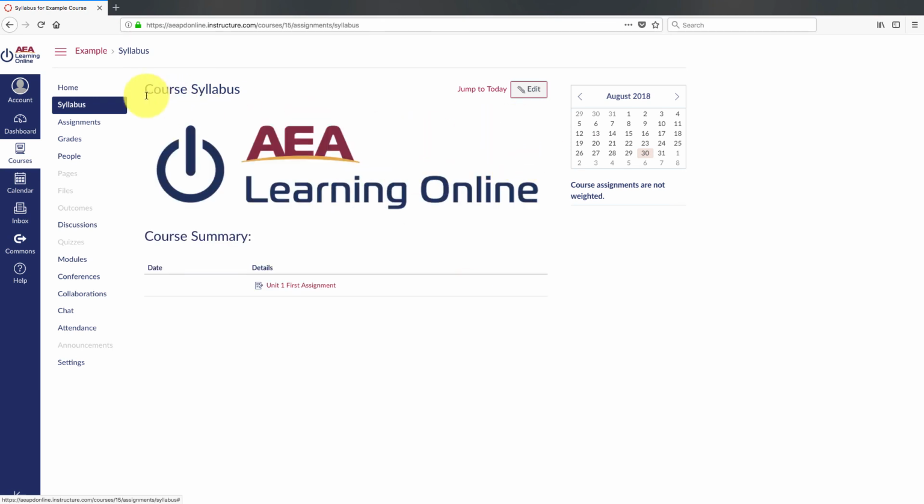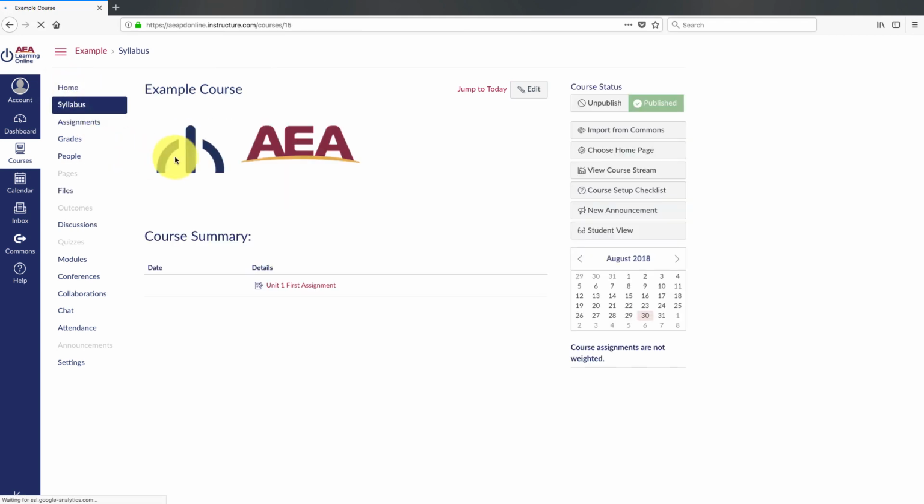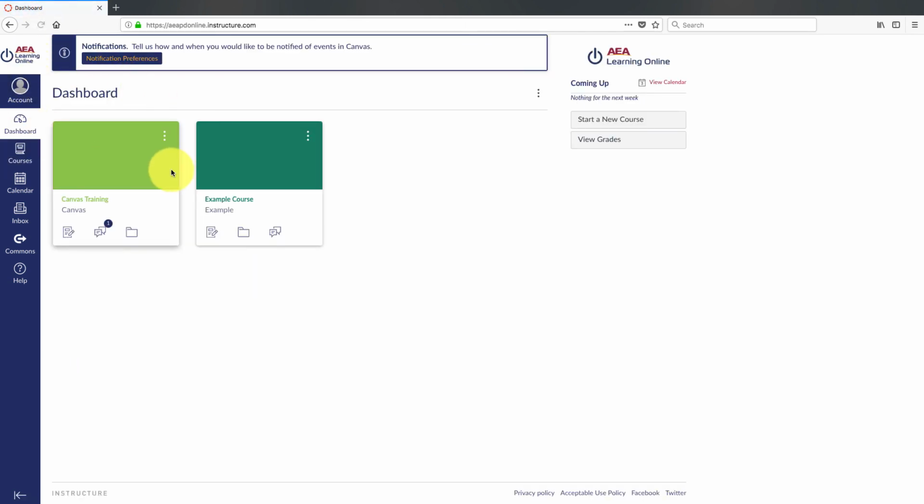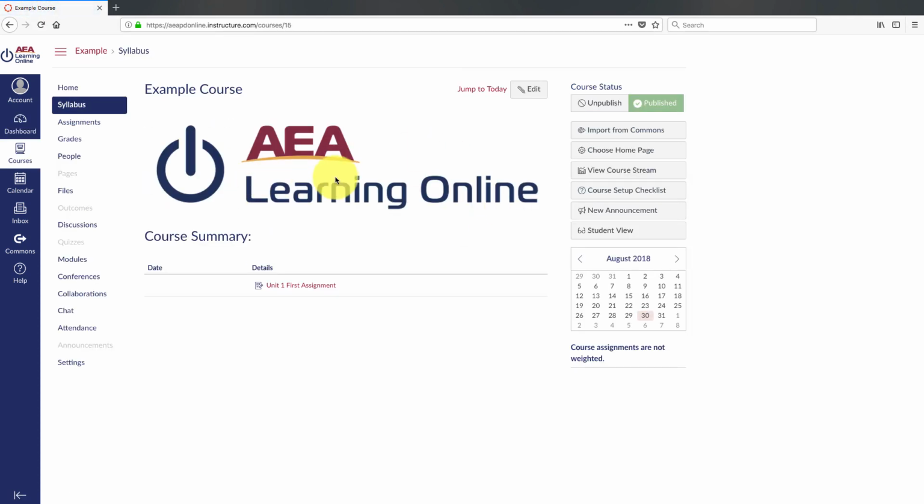So now, because I made the syllabus the home page, when you click home, it takes you to the syllabus and you have an image here. This is also helpful when a student logs in. So if a student logs into their account, they come to your course. Let's do that quick. So if I log in, I go to my example course, I click on it, it's going to bring me right to my syllabus.